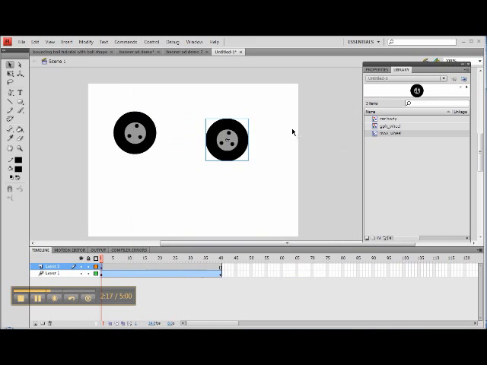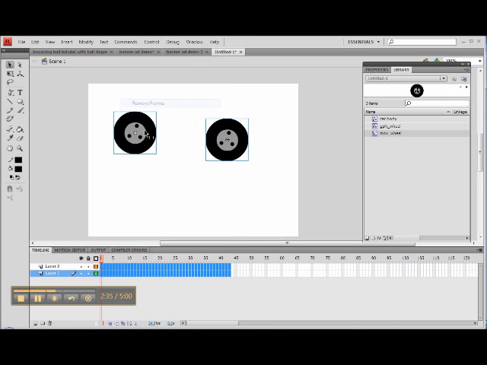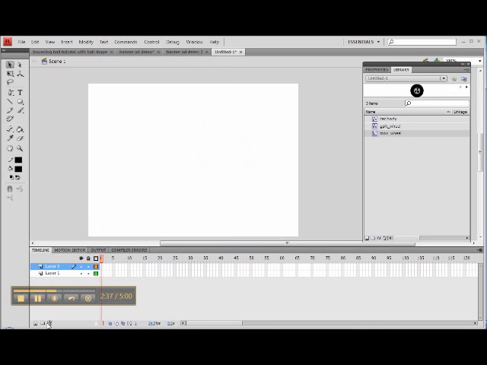Now, why that's useful is because having this animated in its own timeline rather than on the main timeline allows us to do something a bit more flexible. So I'm just going to get rid of all of these frames, in fact, and remove them, and get rid of this layer.